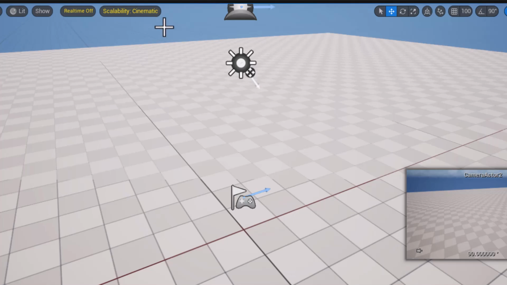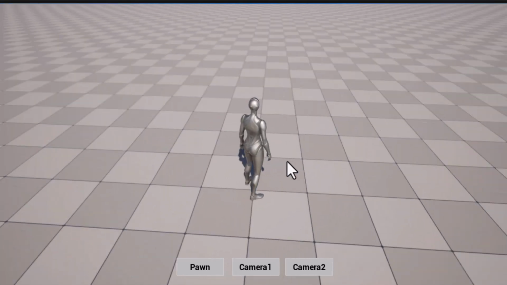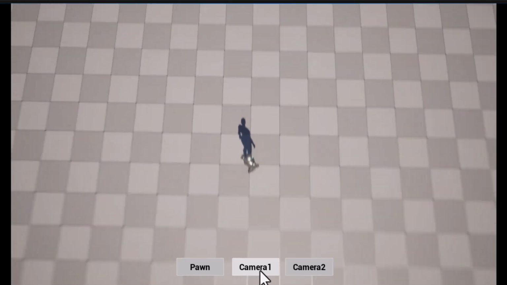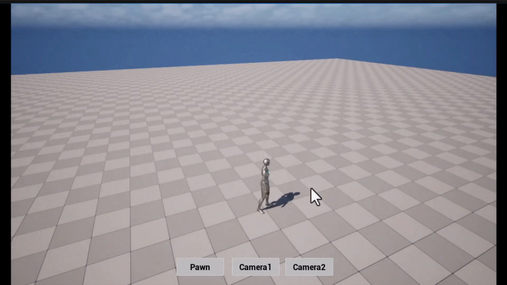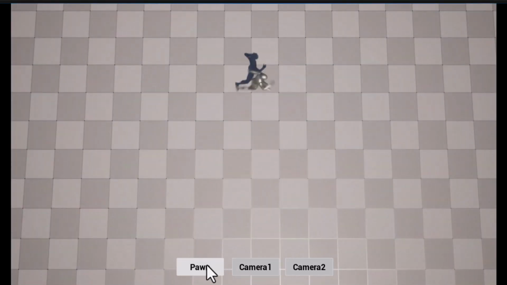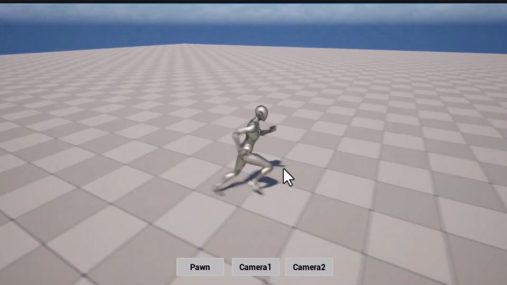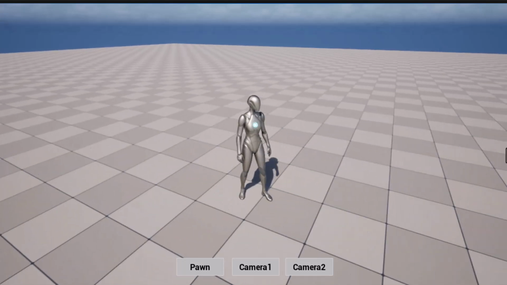So for this video, what I'm going to do is run through how you could create this. This is a third person character, but I've added in 3 buttons. And what they allow you to do is jump to different cameras. So we're just moving out to different cameras as we're going along, or you can move back to the pawn and move around like that. This is just showing you how to have a widget that allows you to jump to other cameras.